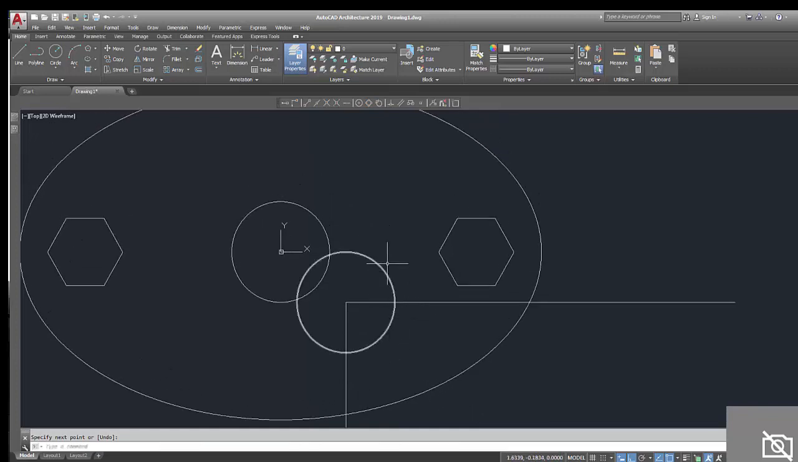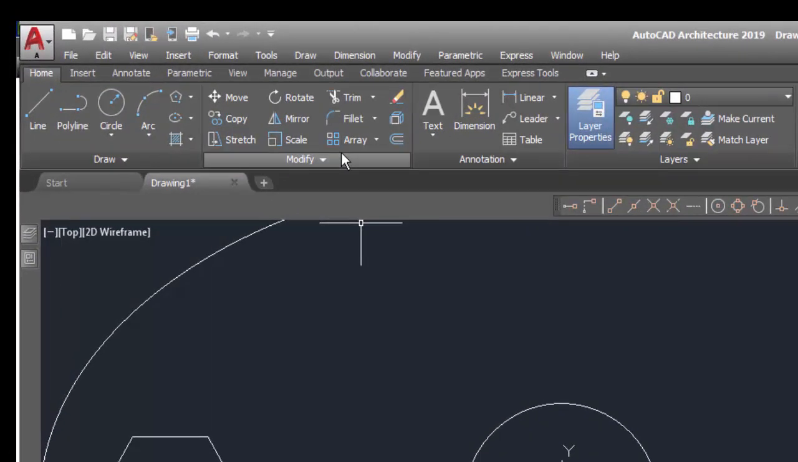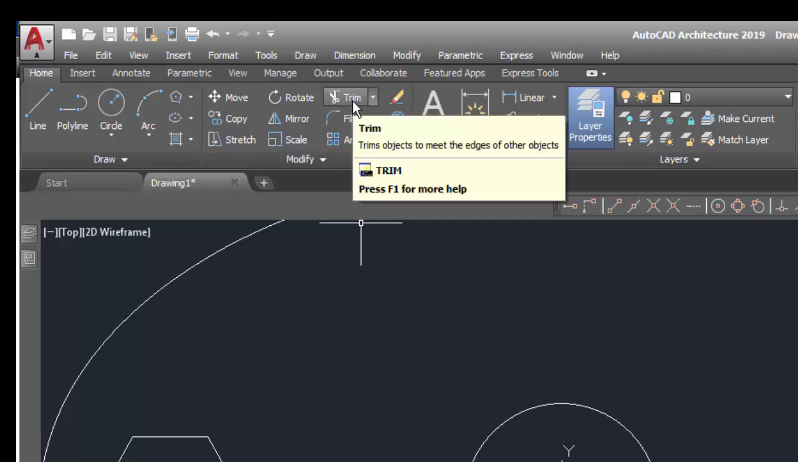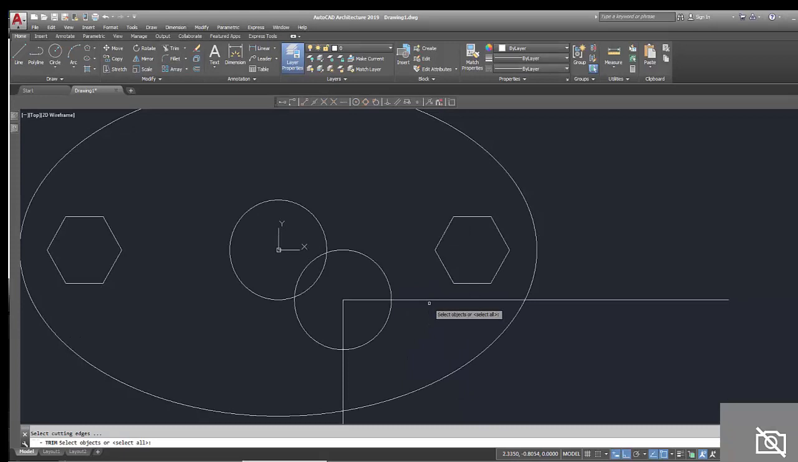At this point here, I'm going to use the trim command. I want to trim off the part of the circle, this part here that I don't need. And I can do the trim command from the Home tab, Modify panel. And my objects that I want to use as trimming edges would be this line. I'm going to click there and click that line. I don't need any more cutting edges, so I'm going to hit enter. And now I'm going to select the part of the circle that I don't need, which is right here.